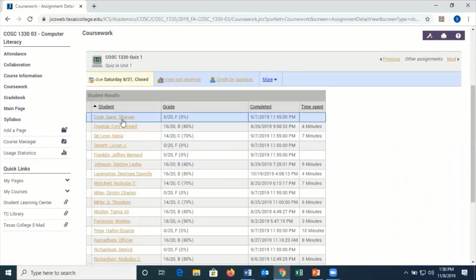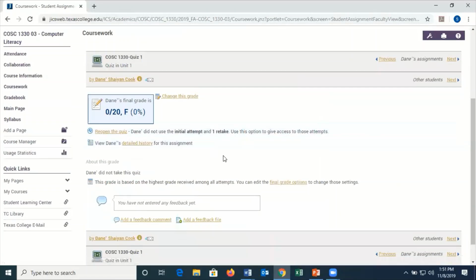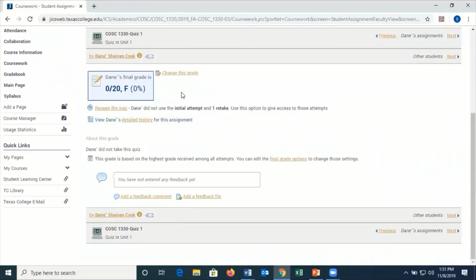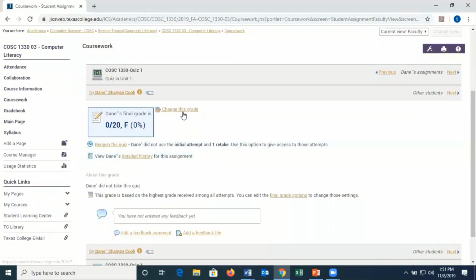Now, if you want to add a bonus to individual students based on maybe some extra performance or some extra work, you click the student's name. I'm just taking that. Did the student do anything? You can change the grade if you want, but there should be an option to add the bonus.